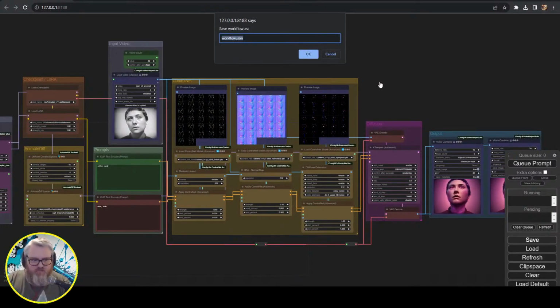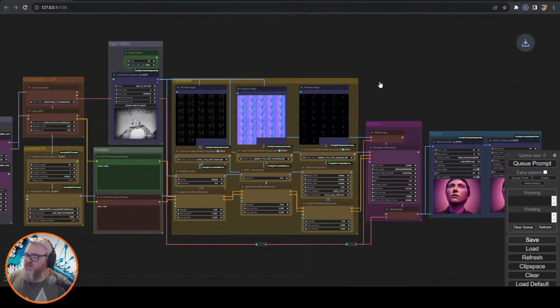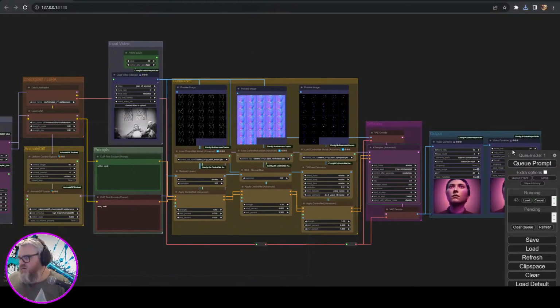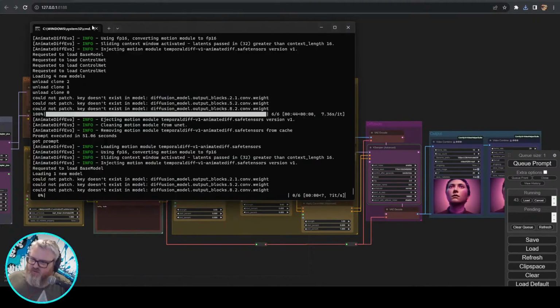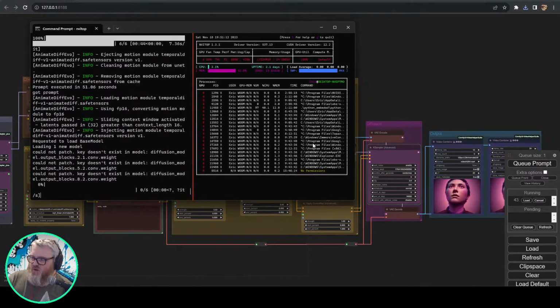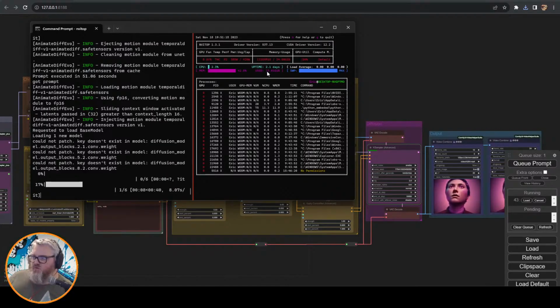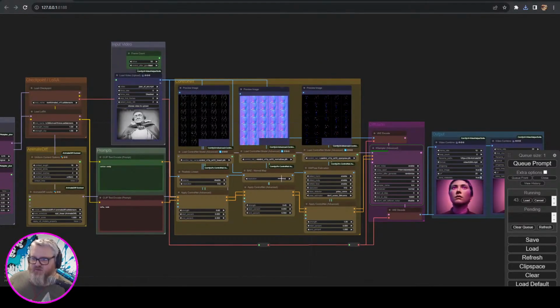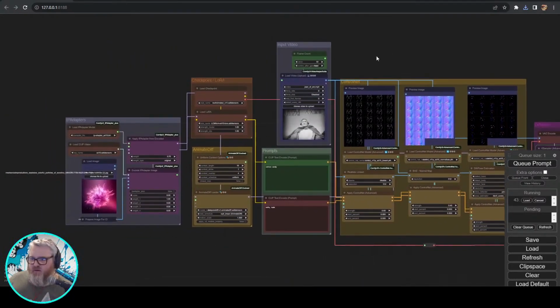What do we call this? LCM AnimateDiff ControlNet workflow. This is a lot of stuff. IP adapters, AnimateDiff, ControlNet. That's actually a good question. Let's run that and find out how much VRAM we're using. I have a feeling it's not a small amount of VRAM. So 13 gigs. So yeah, 12 gigabyte people may have to chill out on the ControlNet a bit.